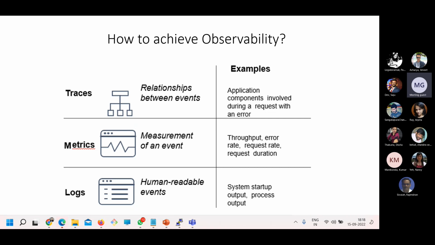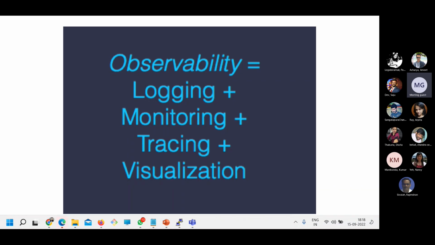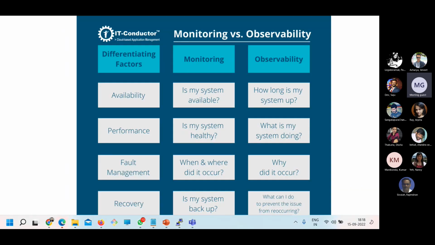These are the measurements. And logs: human readable events, which can be system logs like Windows and Linux logs, application logs, network logs, security logs, and many other process and event logs. It can be anything. So yes, if you want to set up observability, you have to gather all this information from the system. So observability is equal to logging plus monitoring plus tracing plus visualization, and which will help you definitely in many ways.